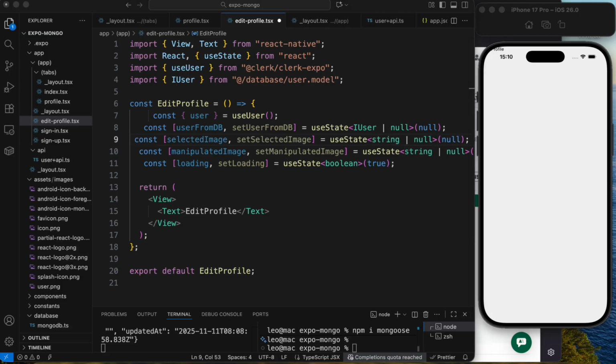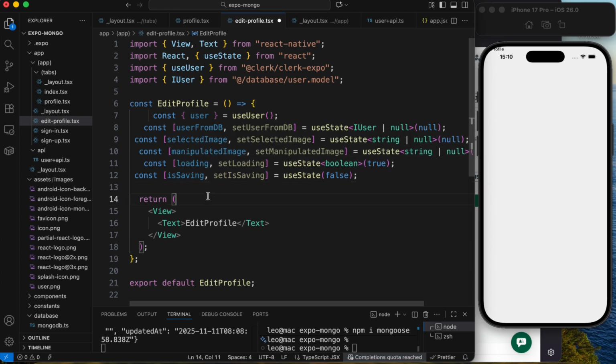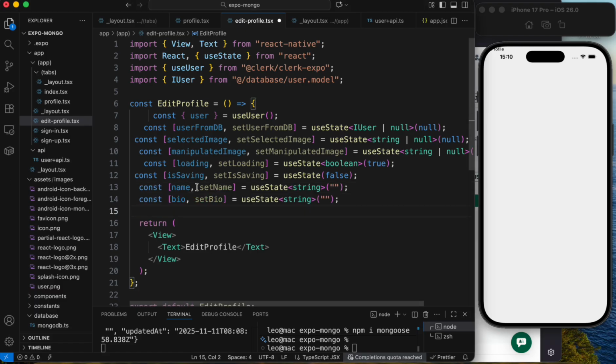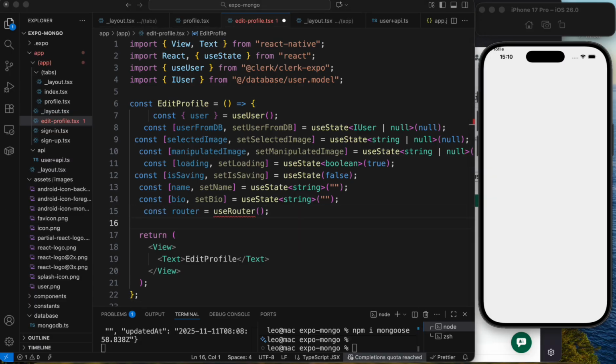And also when we upload, it's saving. This is for updating the profile, which is another loading. And the name and the bio are useState strings. And also have router from useRouter. So that's it.